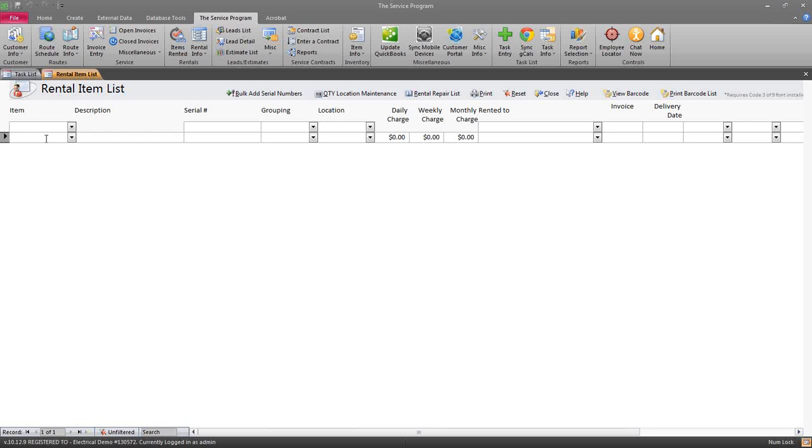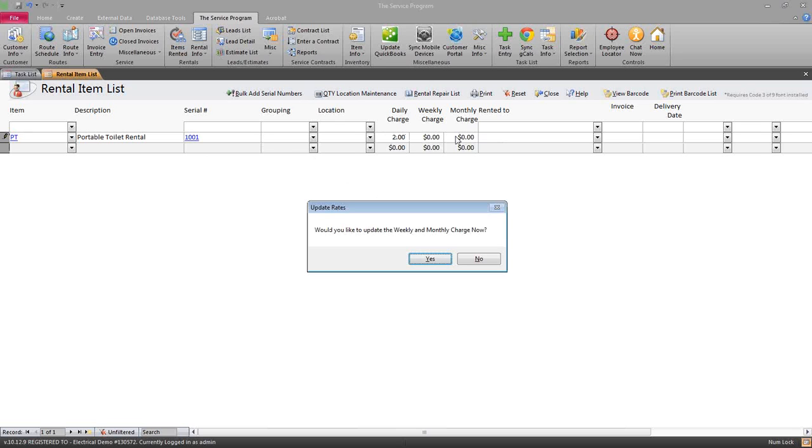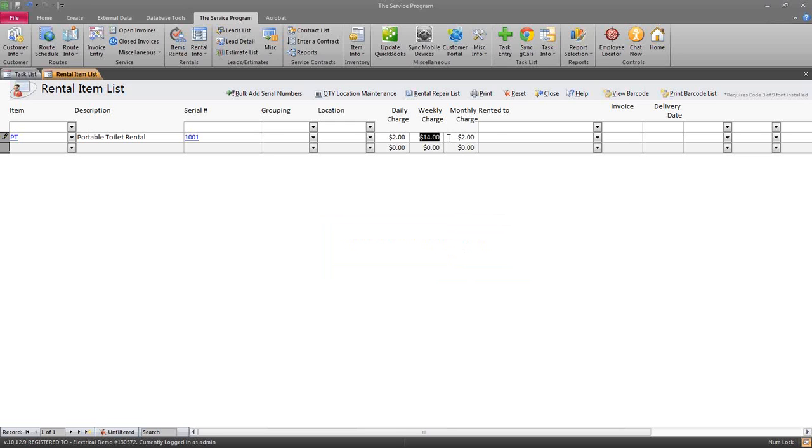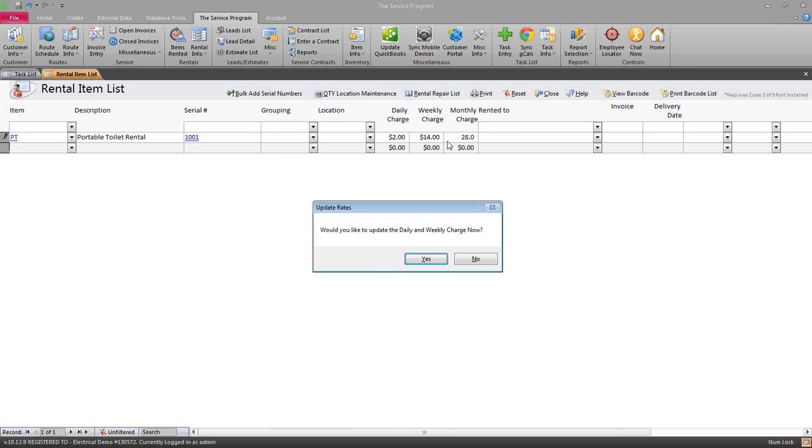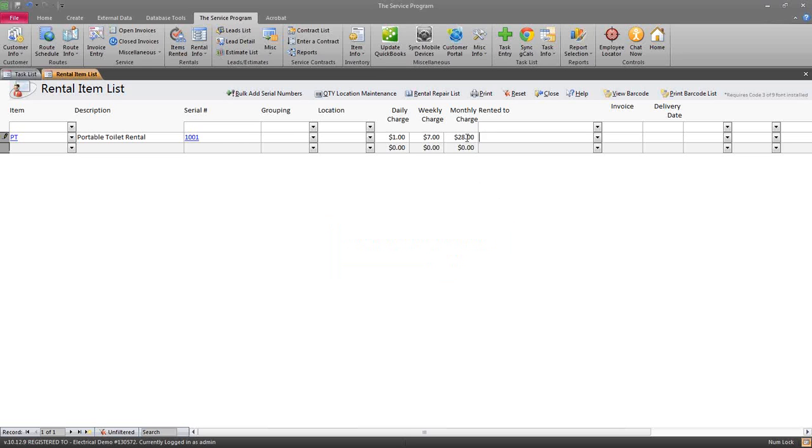So I'm going to follow the example of, let's say, portable toilets. I have a couple items in QuickBooks, one called PT for portable toilet, and I can put in a serial number. I could put in a daily charge. The software can then automatically calculate a weekly and monthly charge for me. And it will work vice versa as well. If you put in the monthly charge, it will calculate weekly and daily.